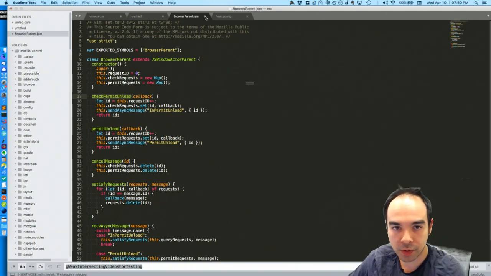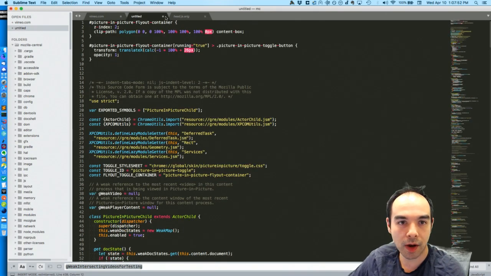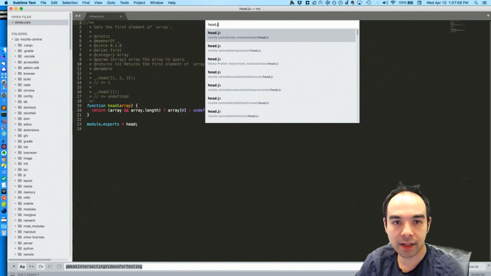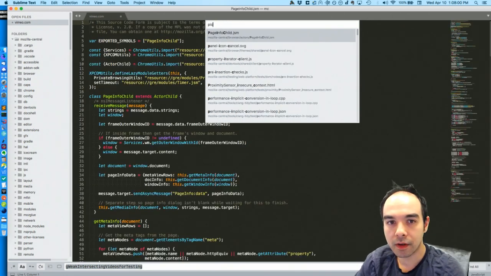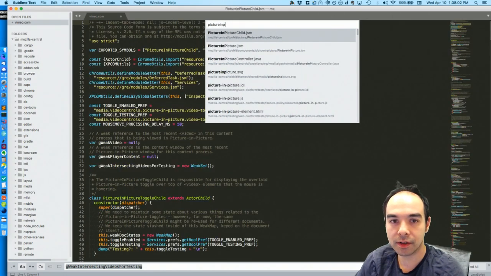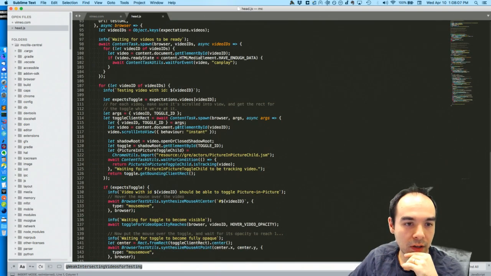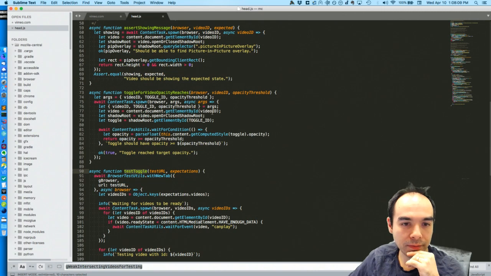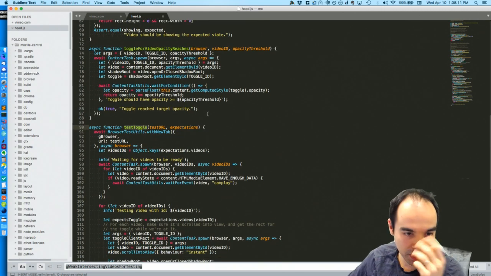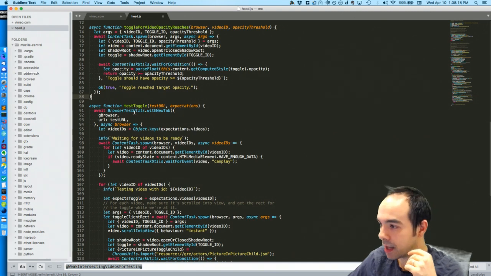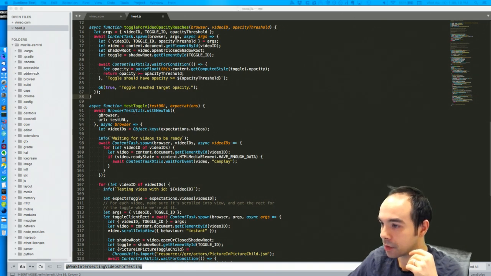What did I want to show you? I wanted to show you the tests that I had written. So let's do that real quick. First of all, I've written a tiny little utility function called testToggle. I'm going to document it, but I'll kind of explain here what it's trying to do.